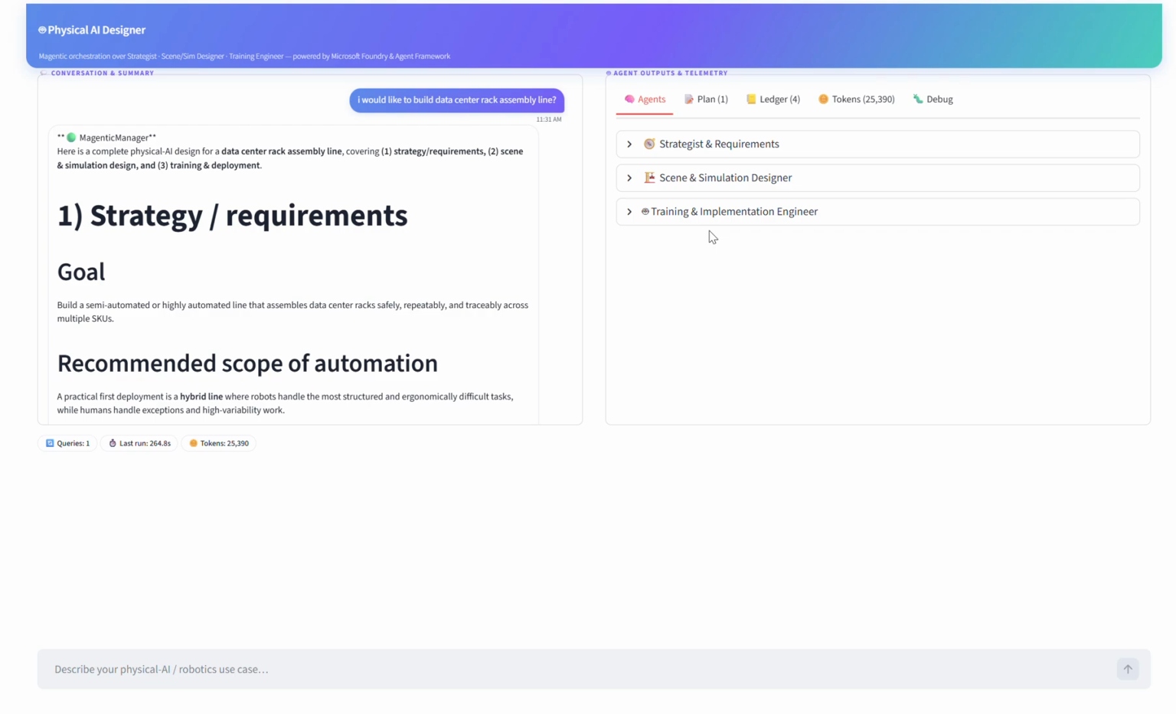Today we are going to see a demo about a physical AI designer. I've been trying to learn about physical AI and how we can actually design with new use cases, and I've been struggling to figure out how we can actually design a system. So what I did is I created my own physical AI designer.